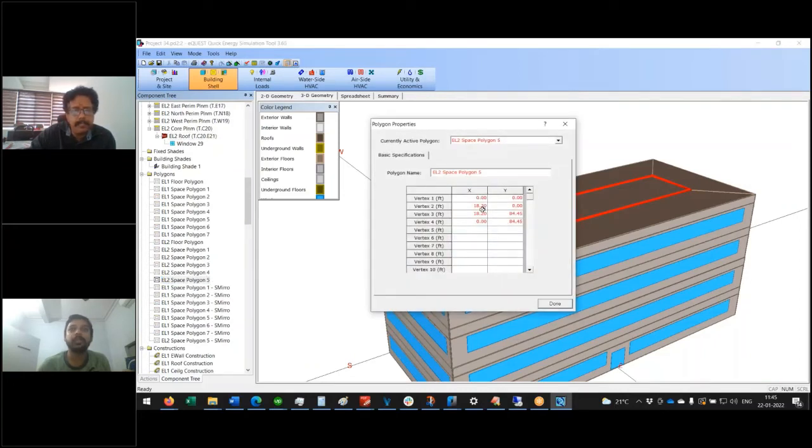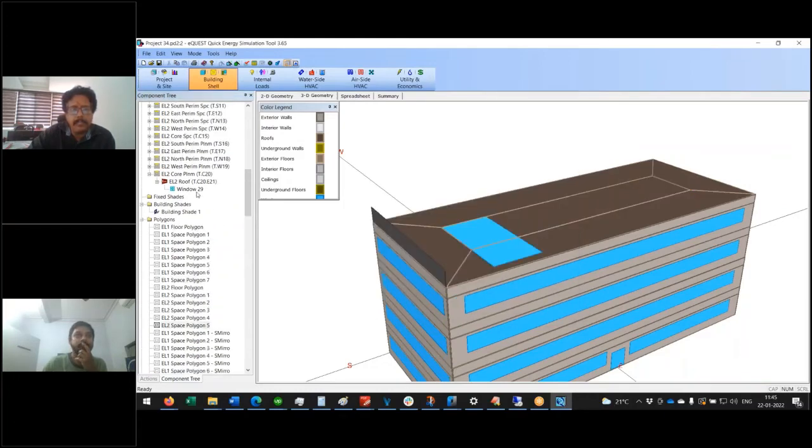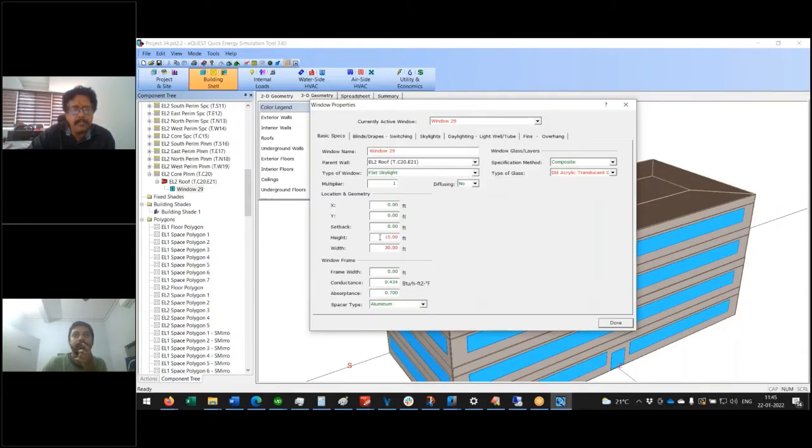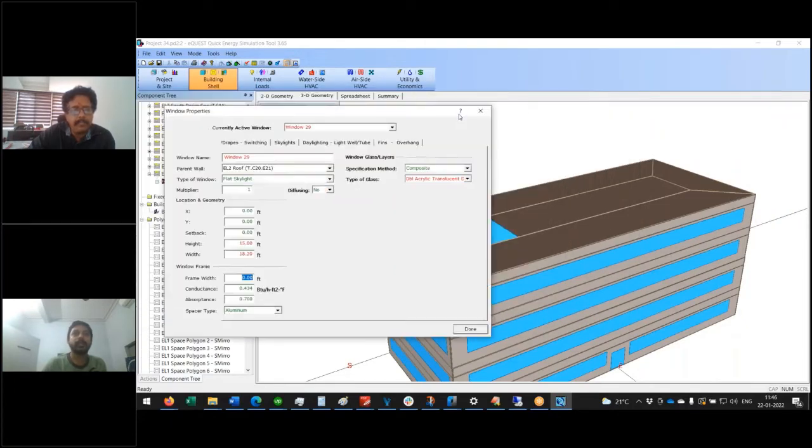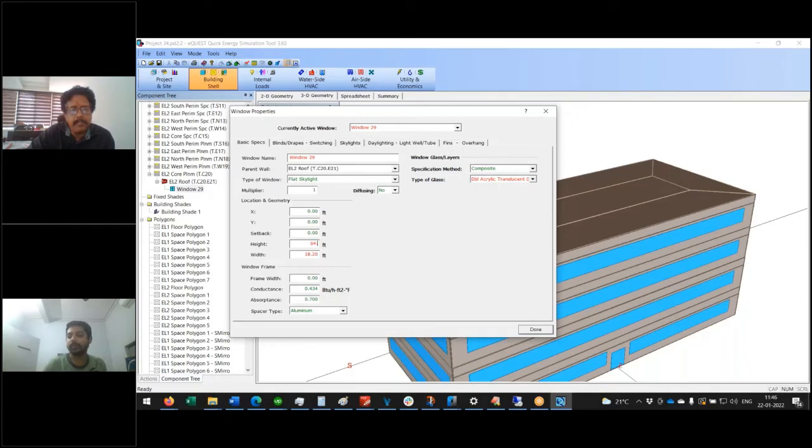On the left side, EL2 space polygon 5, as you can see, I have the vertices. So 18.2 and 84.45. Width is 18.2, as you can see, and the other one was 84.45, I think. There you go. As you can see, it is double acrylic translucent glass.